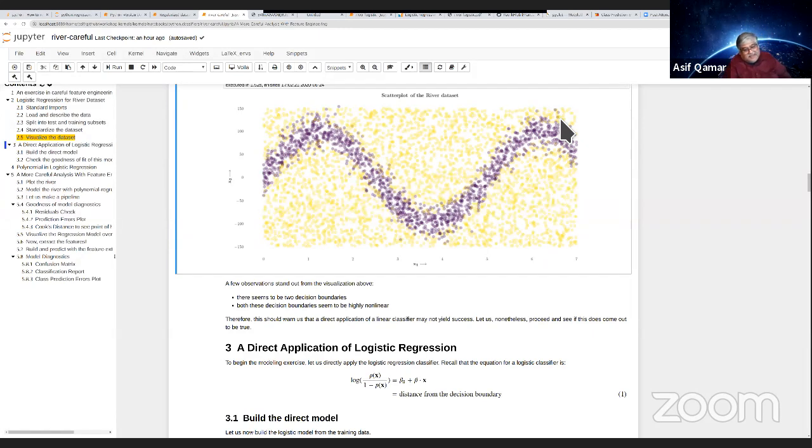Now, I explicitly said in the statement of the homework to use logistic regression. And you may say that's rather painful because this does not look like a linear problem. A logistic regression, as we mentioned, makes a linear decision boundary. And we are quite literally staring at a problem that is not linear. So how do we solve it?